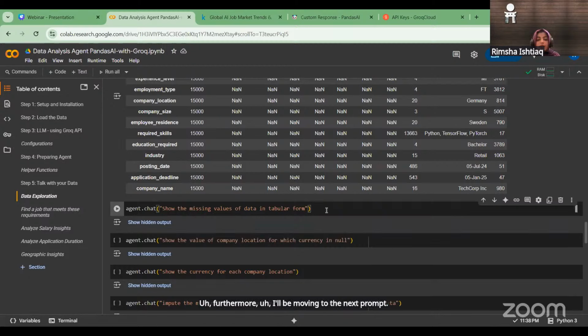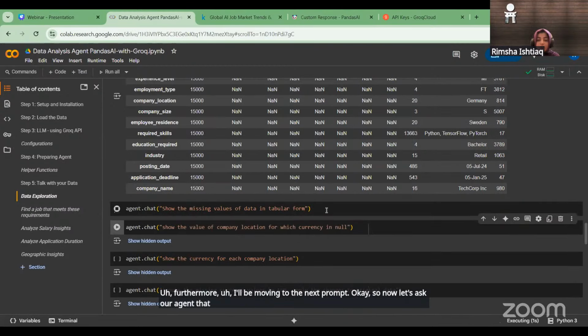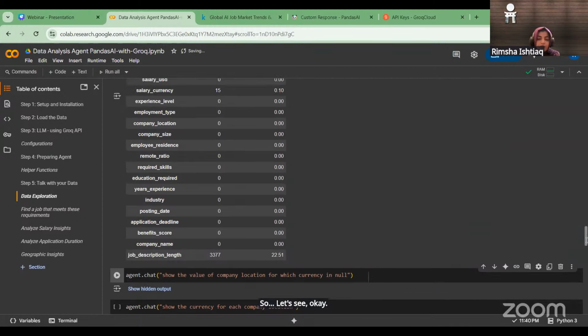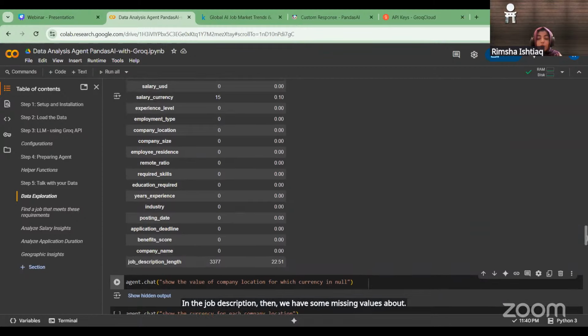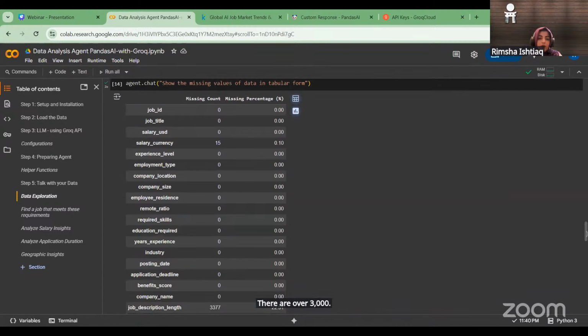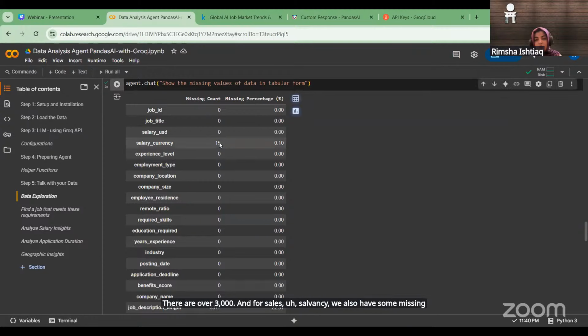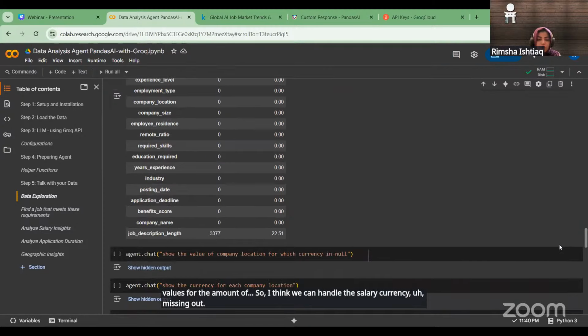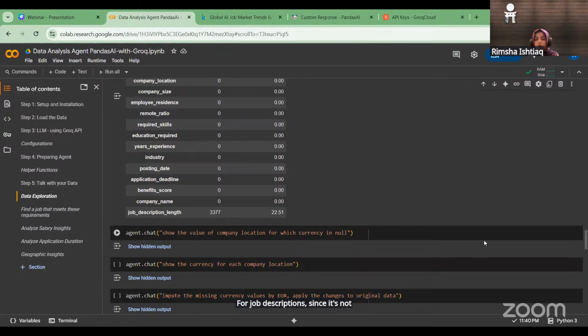Okay, so now let's ask our agent if there are any missing values. So let's see. Okay, in the job description we have some missing values, over 3,000. And for salary currency, we also have some missing values with a count of only 50. So I think we can handle the salary currency missing values, but for job description, since it's not a very important column for us and the missing count is also high, we can just drop this column.